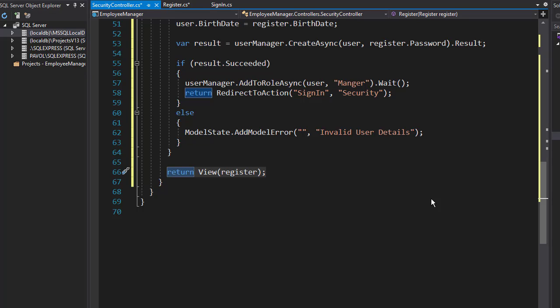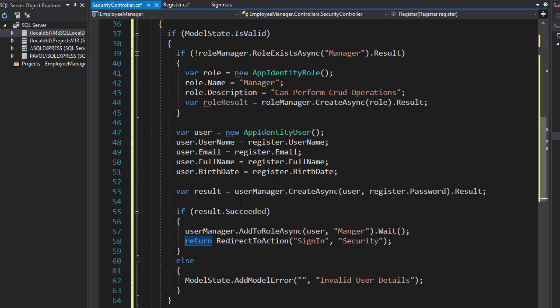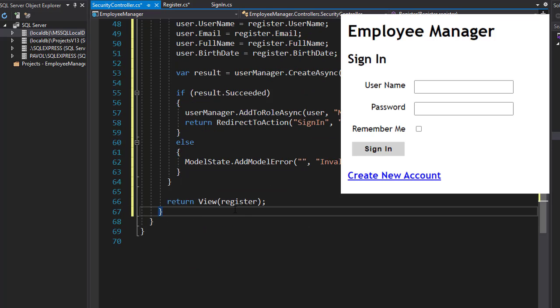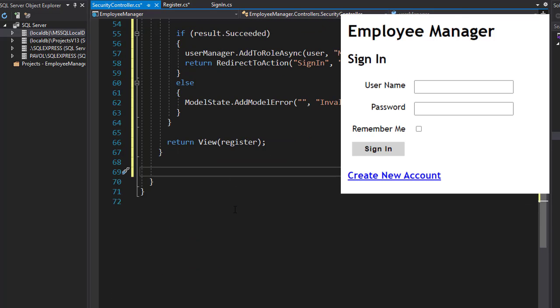So in order for the user to sign in, we will display a view where the user will enter the username and password, click the button, and the user will be signed in. So again, we will have two actions, one for HTTP GET and one for HTTP POST. So let's create the HTTP GET one first.